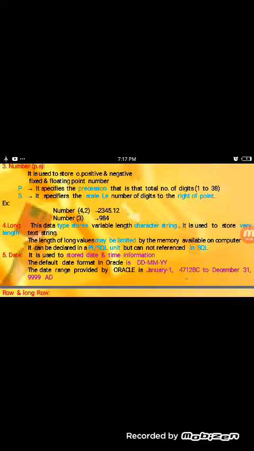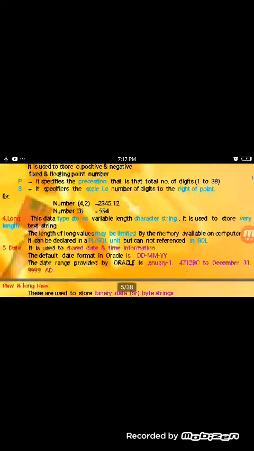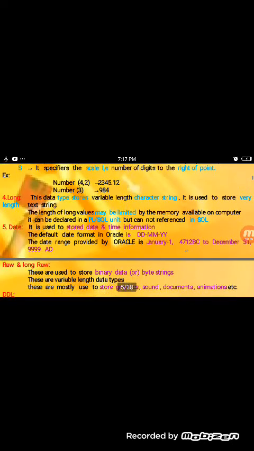And then DATE, it is used to store date and time information also. The default date format in Oracle is day, month, year. The date range provided by Oracle is from some month BC to the last month AD. The date will be stored on the server.